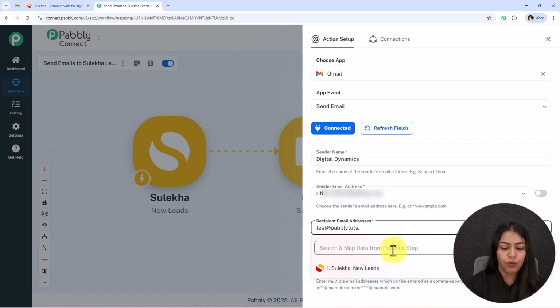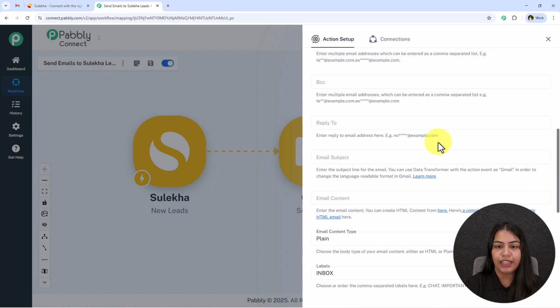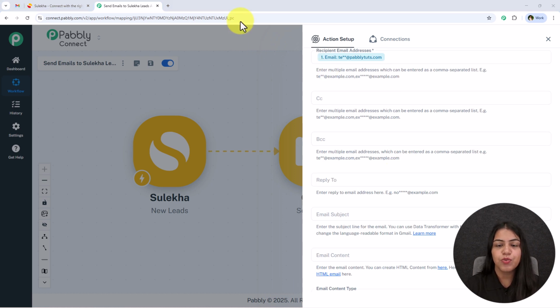So you must be wondering what is mapping. So mapping is a method by Pabbly which means inserting the data from the previous step. And when we insert the data from the previous step, automatically our data becomes dynamic and changes with every new response received. So I've mapped this email address.